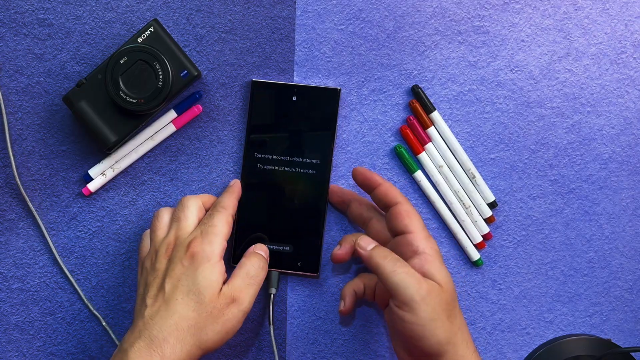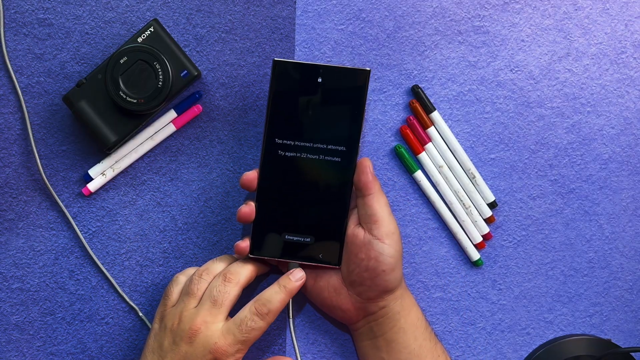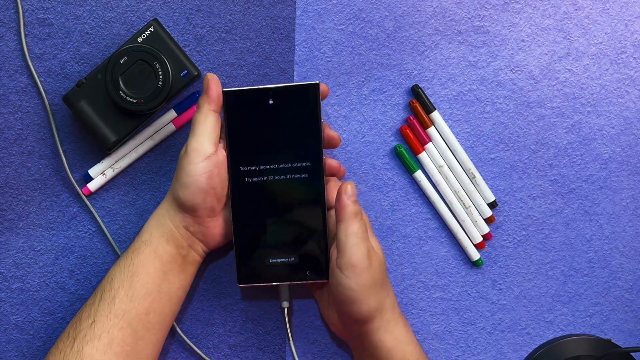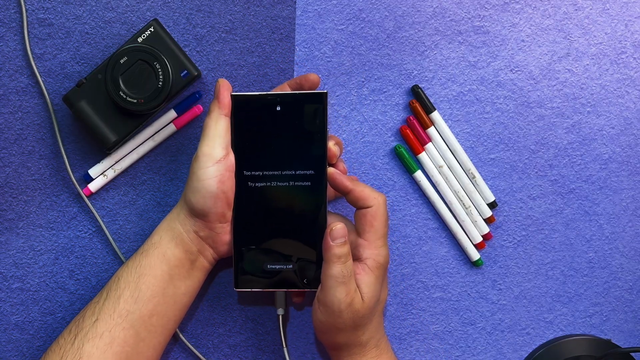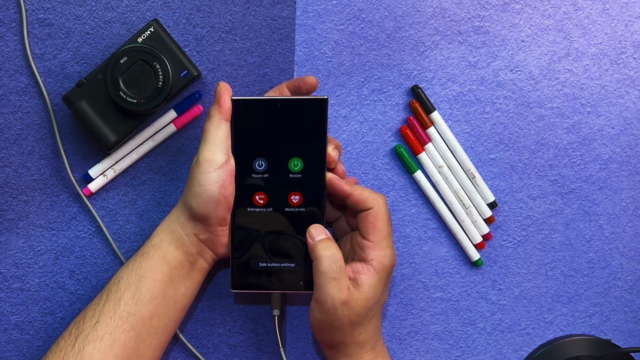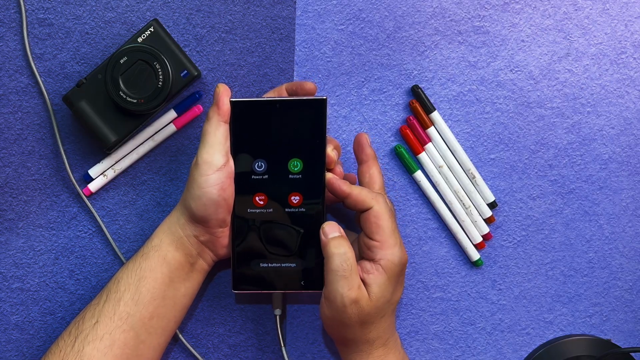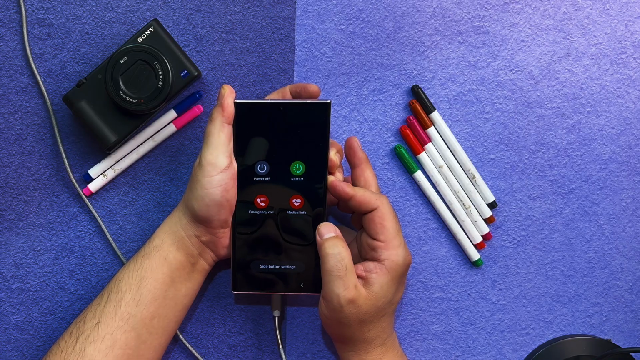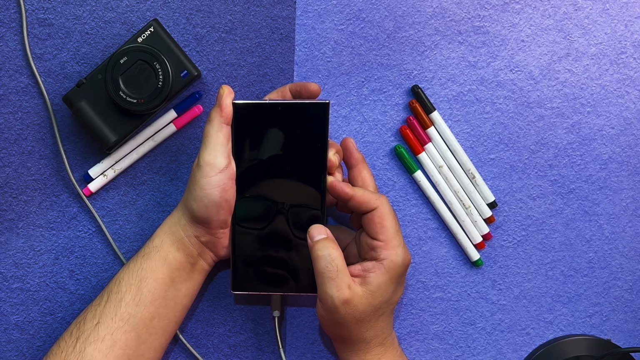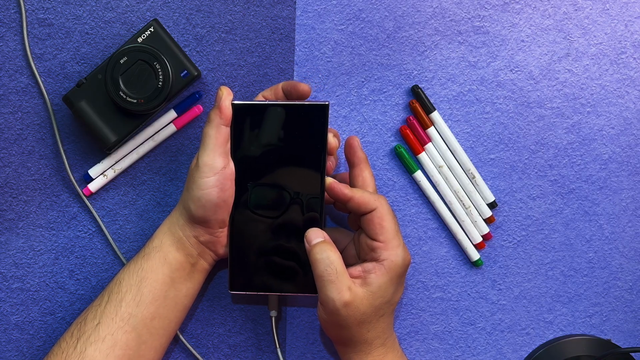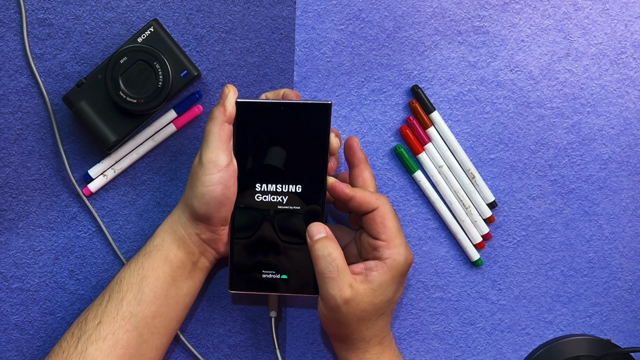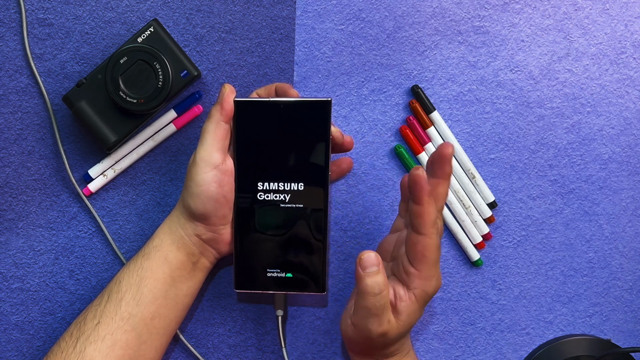First of all, make sure it's connected to your computer using a USB cable. Then press and hold the power button and volume down button together. Just keep pressing and holding these two buttons. You will see some messages like this. Just ignore it. In short, ignore any messages that you see on your screen, and when your screen goes black, release the volume down button and press and hold the volume up button. Whenever you see the Samsung logo, just release all the buttons.